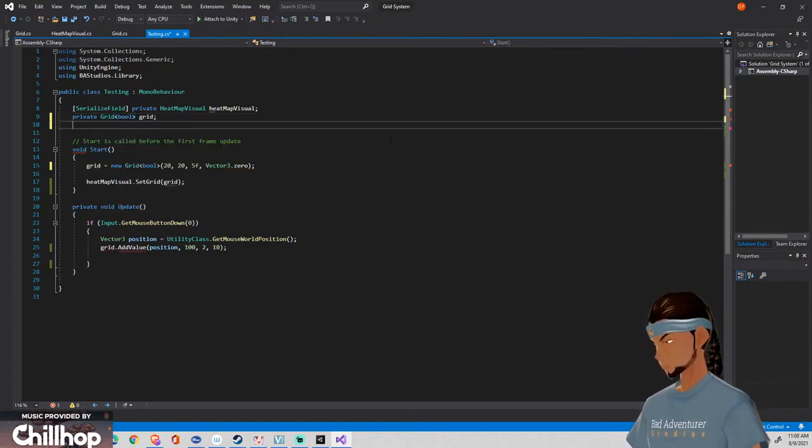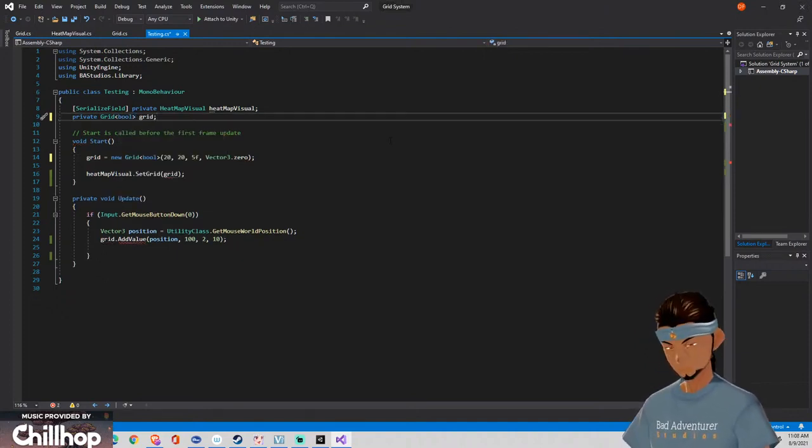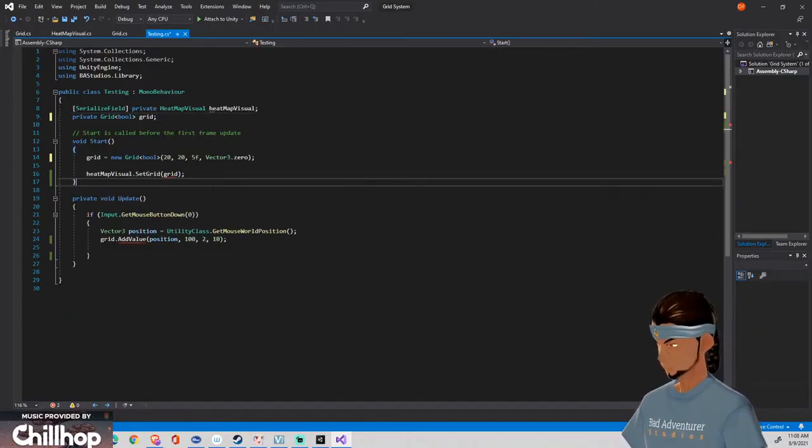Everything should work since our debug is using toString, which is automatically implemented in every single type. So instead of seeing a bunch of zeros, we should be able to see a bunch of false. So we're getting rid of the heat map stuff. We're getting rid of visual. Dealing with the add value.